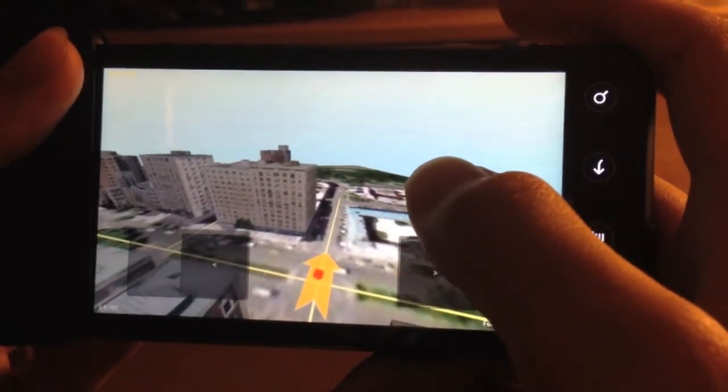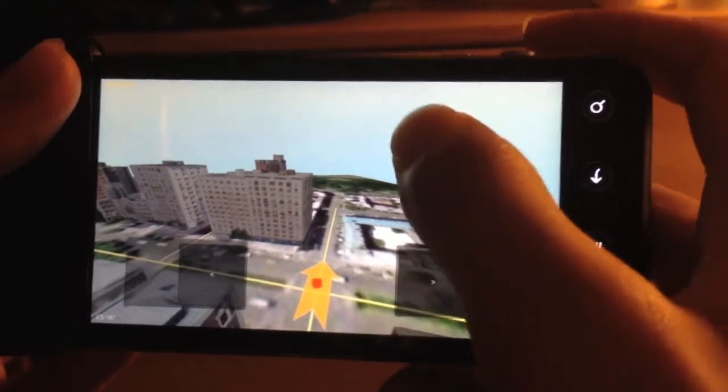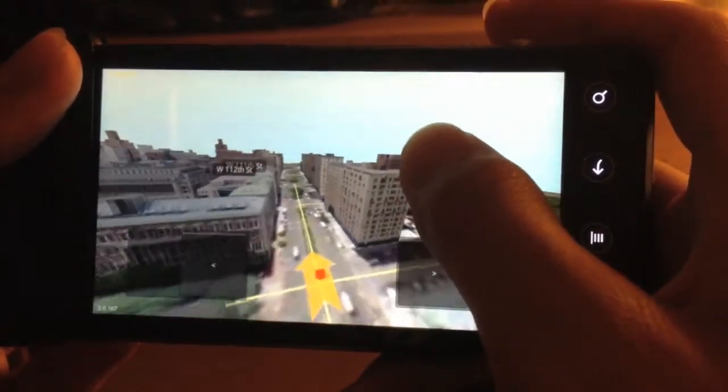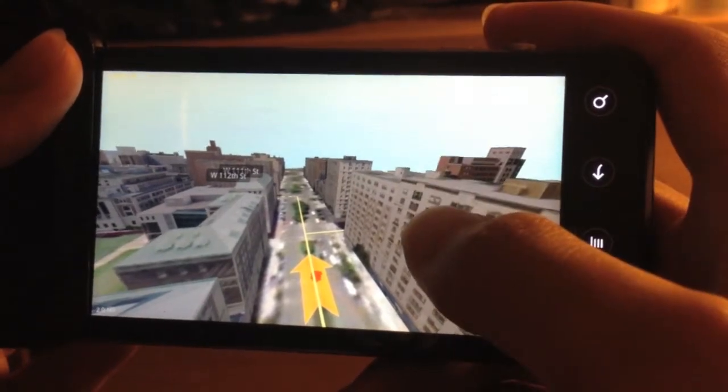For example, if I want to turn left and go forward, I simply do this and this, instead of releasing my finger in the middle.